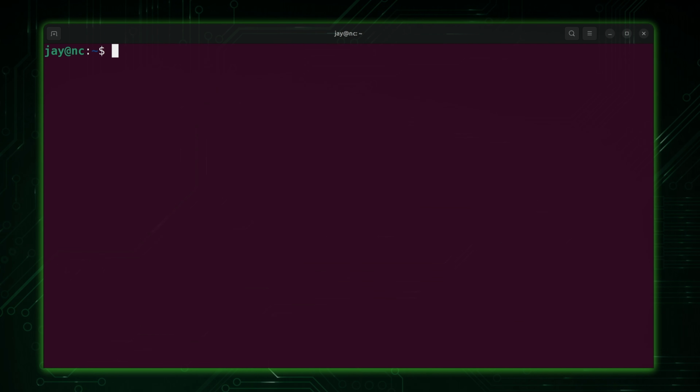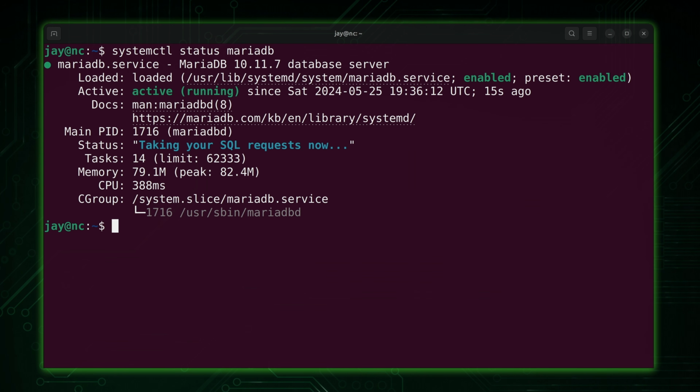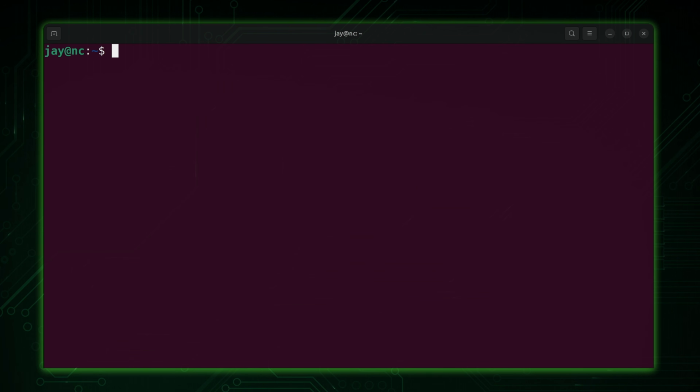So far, so good. What we can do now is type systemctl status to check the status of MariaDB. We want to make sure that it's actually running. And it is. It says active and running. So far, so good. Now, the next command that we're going to run is going to add some additional security to our MariaDB database server.